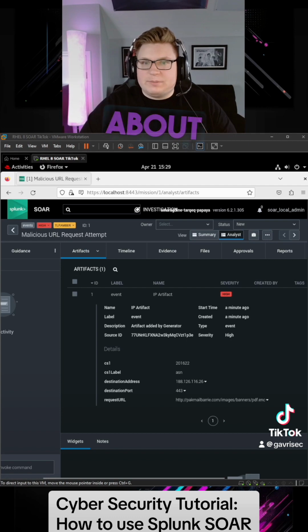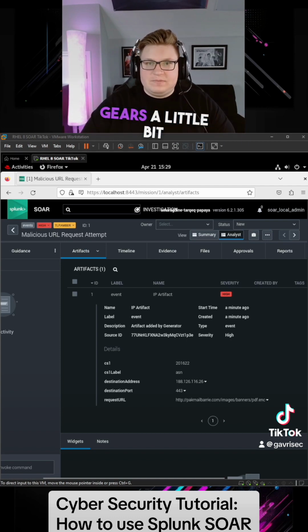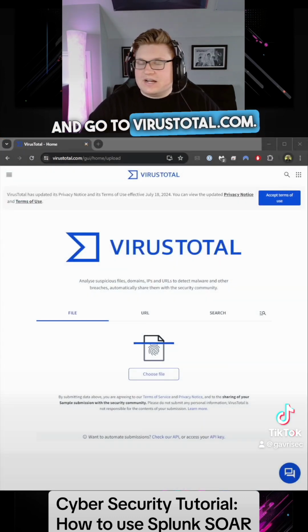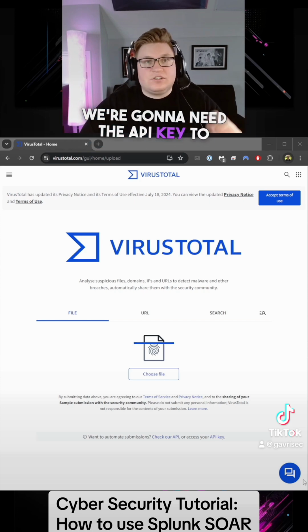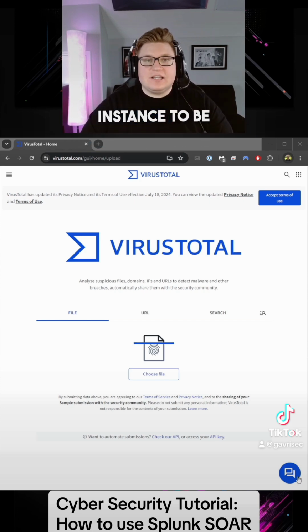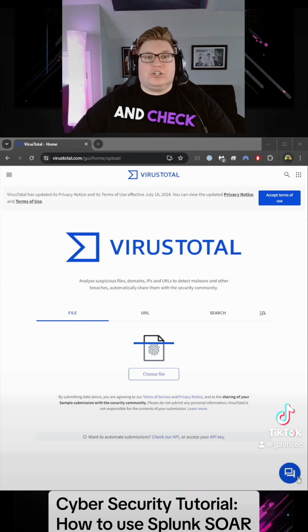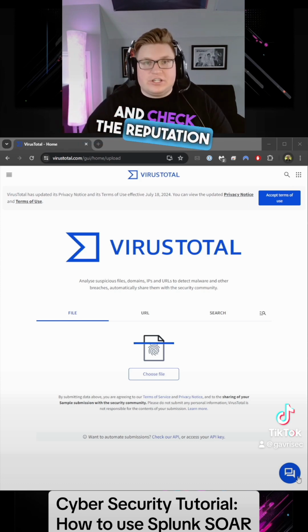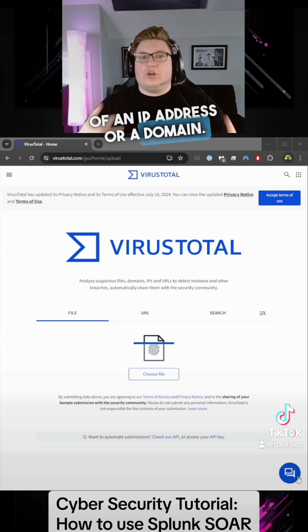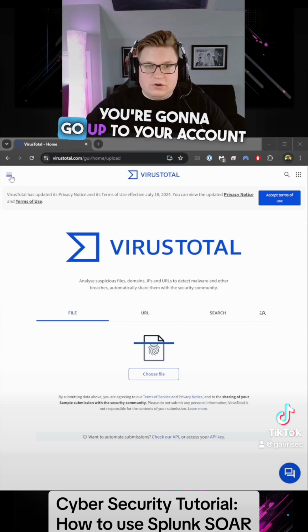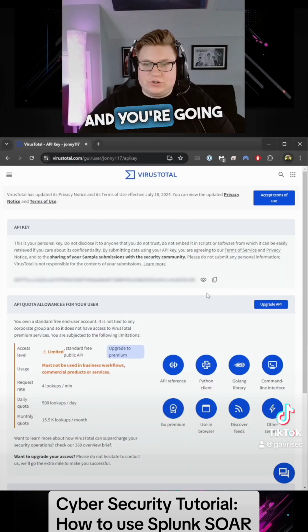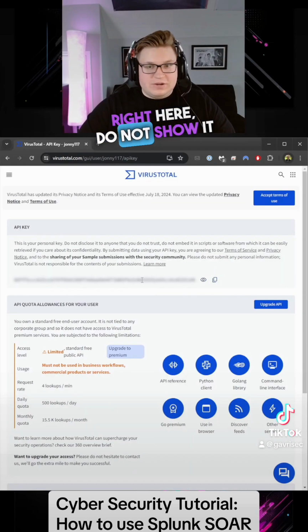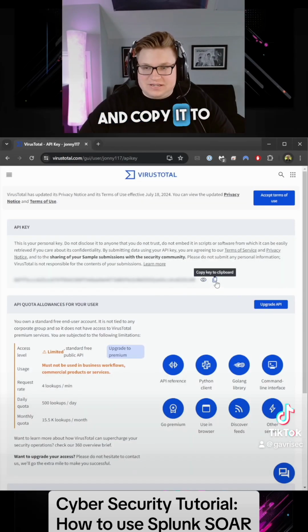Now that we talked a little bit about containers, we're going to switch gears and go to virustotal.com. Go to this site and make an account, because we're going to need the API key to add to our SOAR instance to be able to run automation and check the reputation of an IP address or a domain. Once you make an account, you're going to go up to your account here and then click on API key, and right here, do not show it, and copy it to your clipboard.